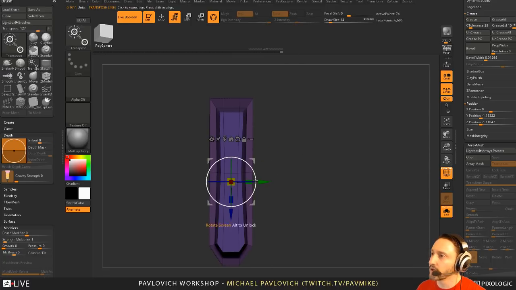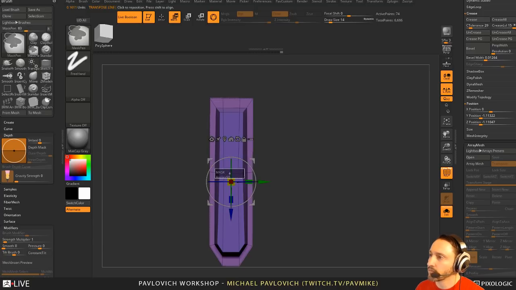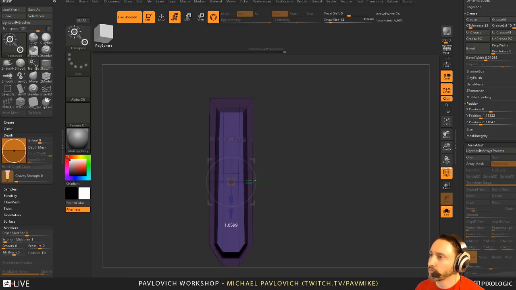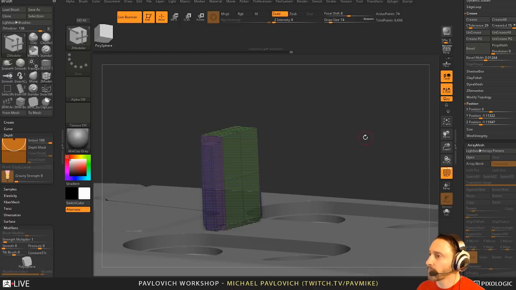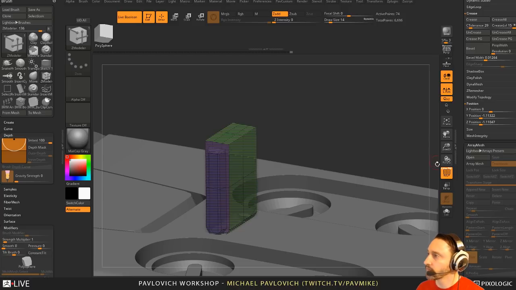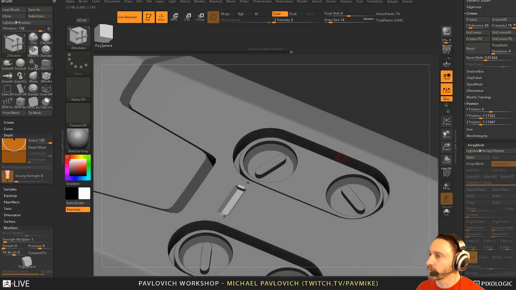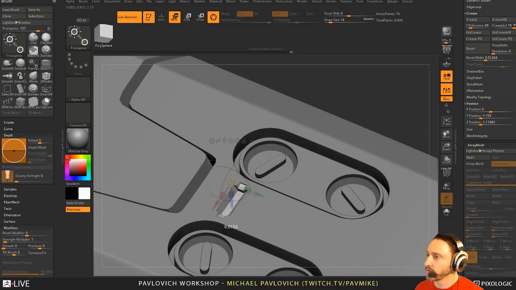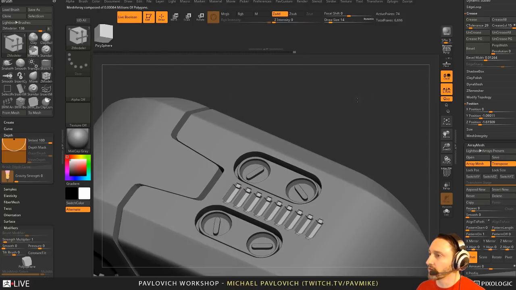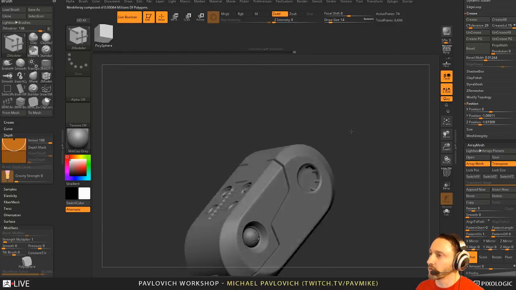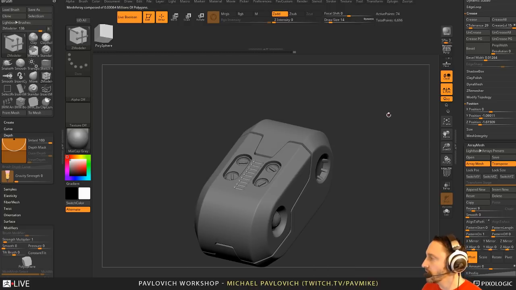Let's hit Y. There we go. And we'll do a crease hole. So this is more of the look I was looking for here. If we've got that, then we can turn our ArrayMesh back on, and then that's all updated like that. So now we've got our cool little Boolean thing.